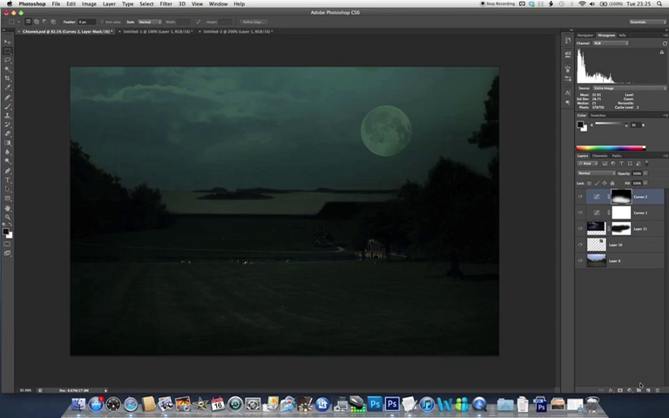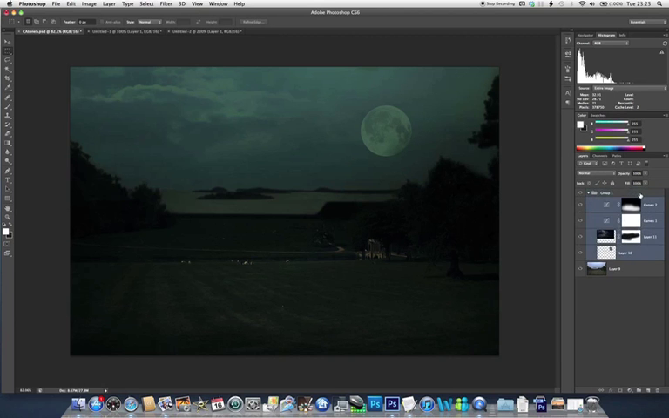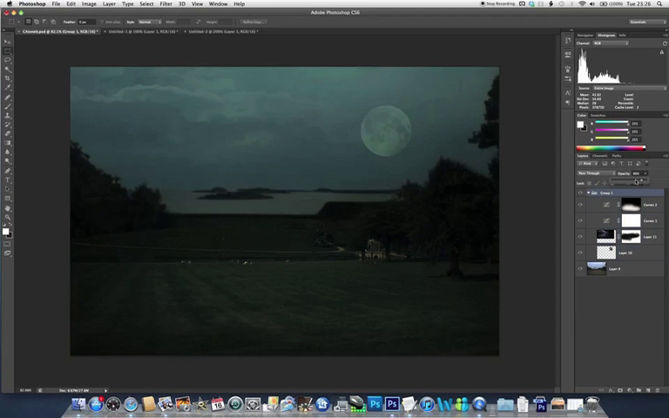And now I'm just going to add a group and put all of our new layers into the group. And now we can use the group's opacity slider to go from night back to day.